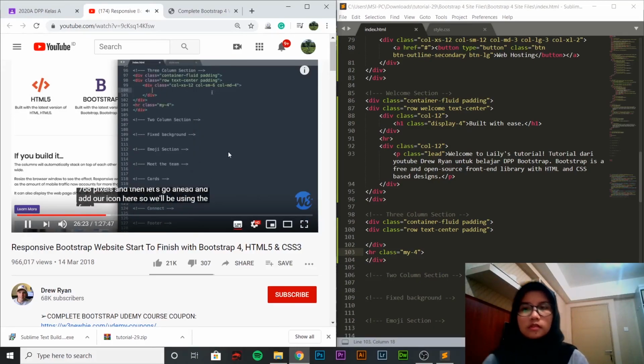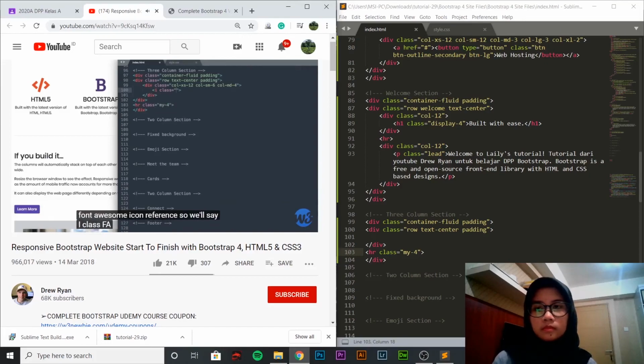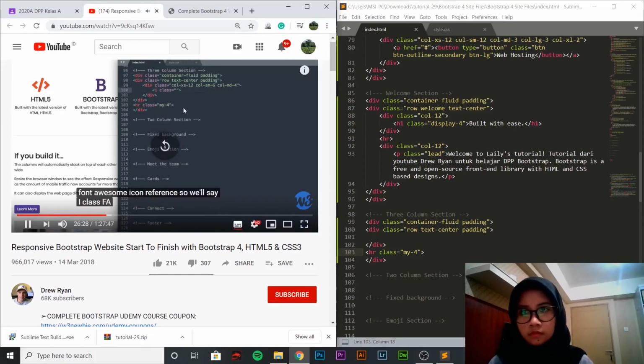And then let's go ahead and add our icon here. So we'll be using the Font Awesome icon reference. So we'll say i class fas fa-code and then close out your i tag there. And underneath that we'll have a heading 3.